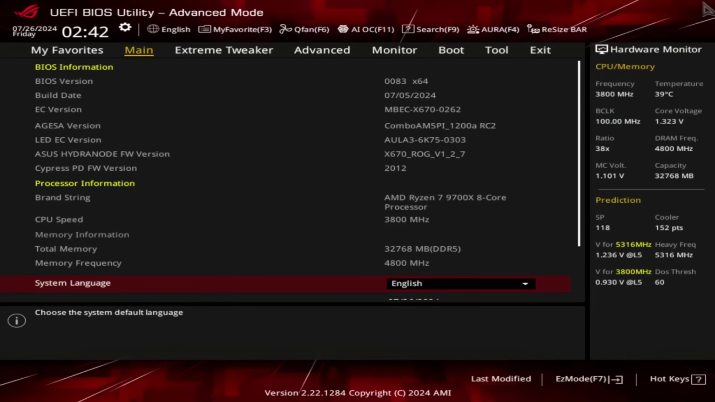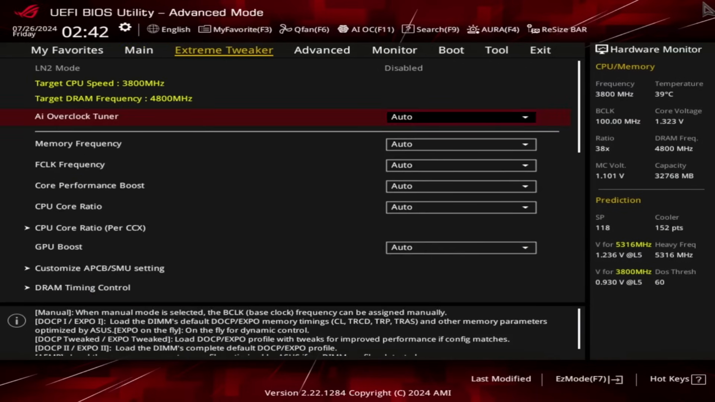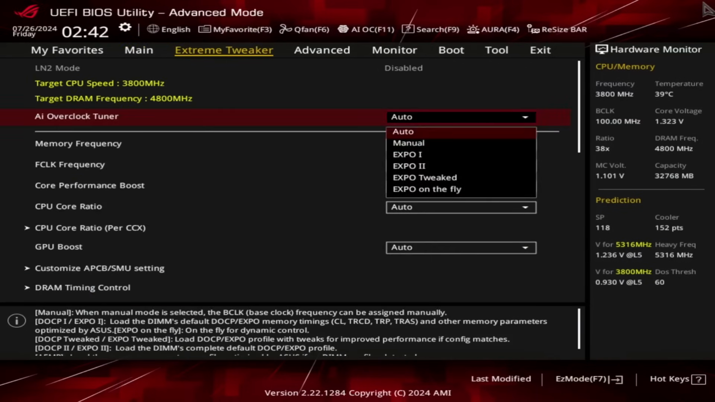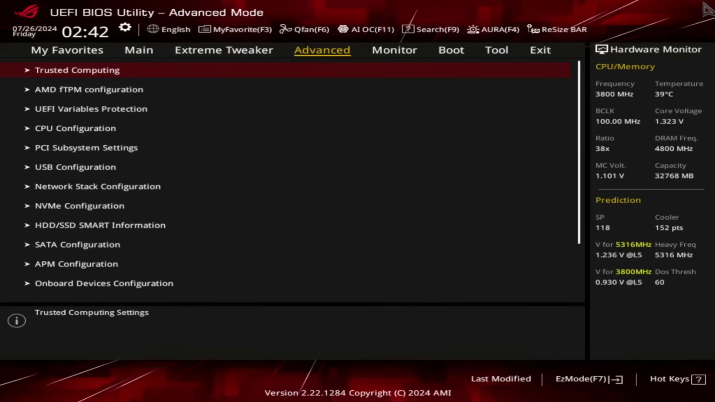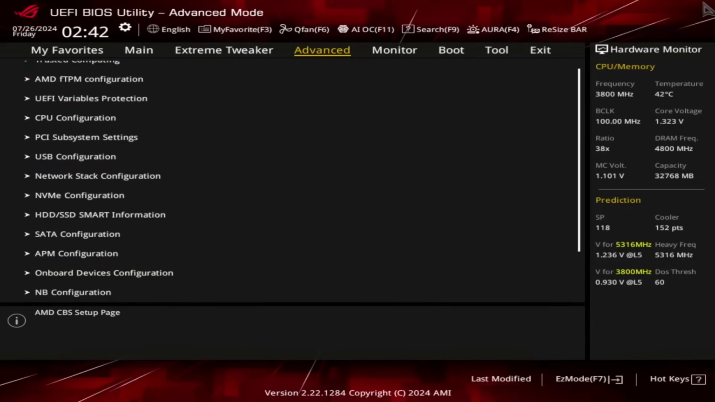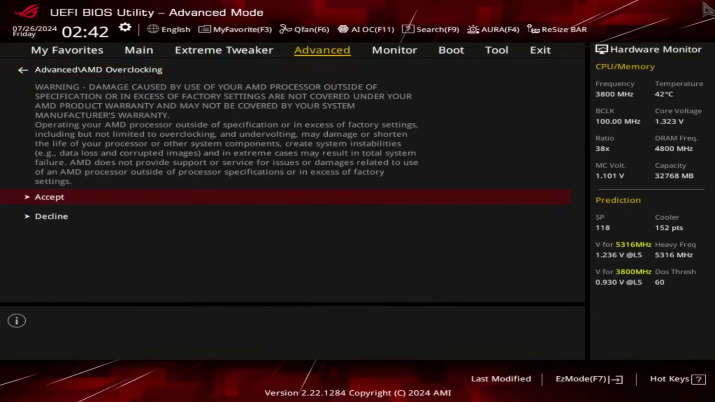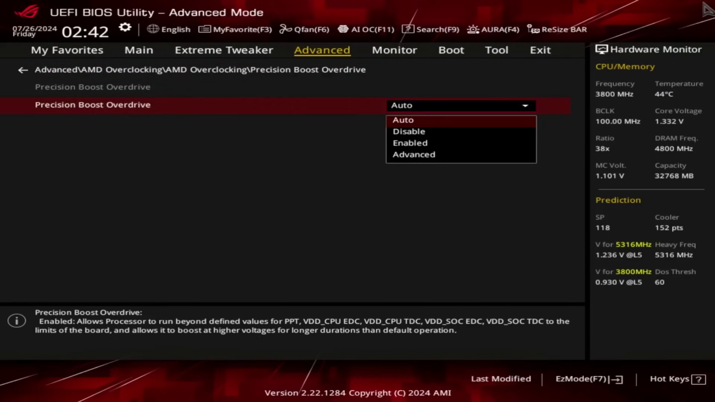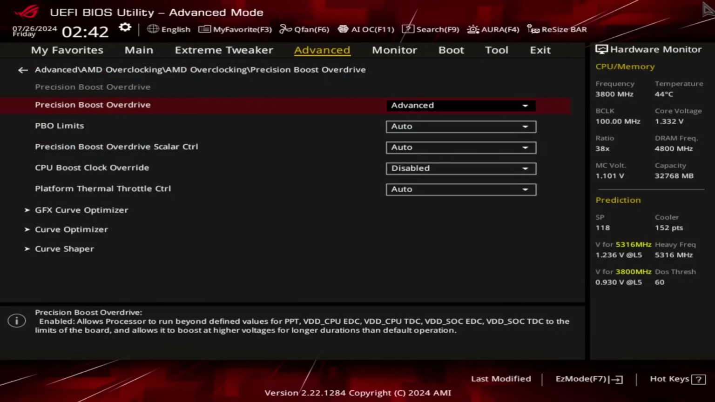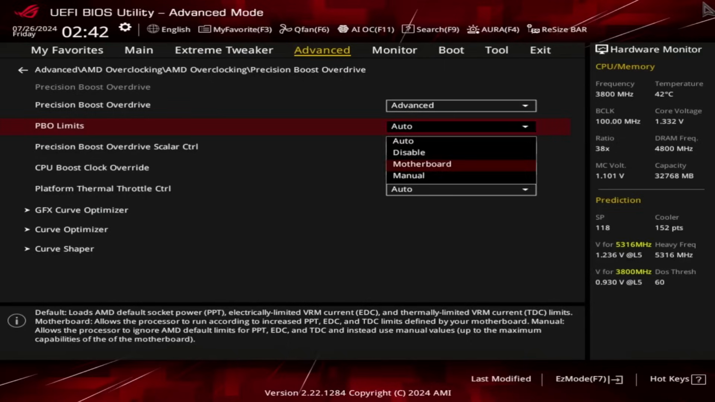Upon entering the BIOS, go to the Extreme Tweaker menu. Set AI Overclock Tweaker to EXPO 2. Switch to the Advanced menu. Enter the AMD Overclocking submenu and click Accept. Enter the Precision Boost Overdrive submenu. Set Precision Boost Overdrive to Advanced. Set PBO limits to Motherboard.